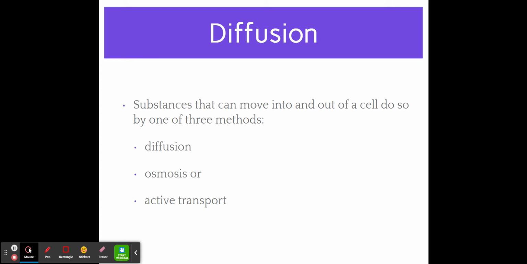All right, so what you need to write is what's in purple, diffusion, and then you're going to write below diffusion, substances that can move into and out of a cell do so by one of three methods. You have diffusion as an overall term of movement of particles, but also diffusion, little d diffusion, refers to things that move from high to low, from where there's a lot to where there's a little. And we'll get into that in just a second. There's also osmosis or active transport. So take a second to write that.